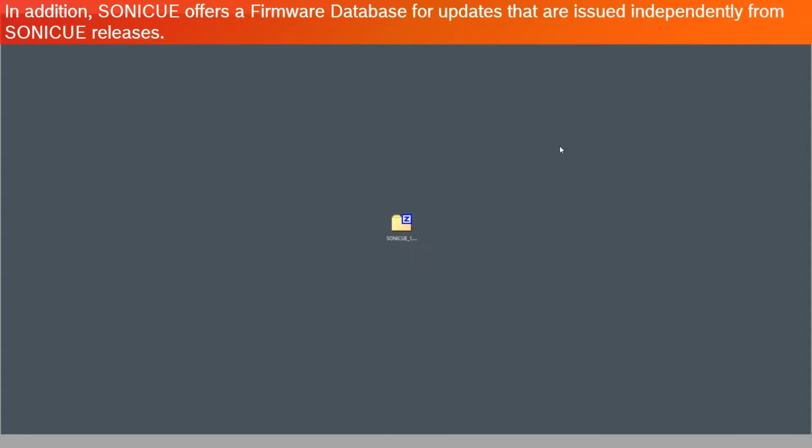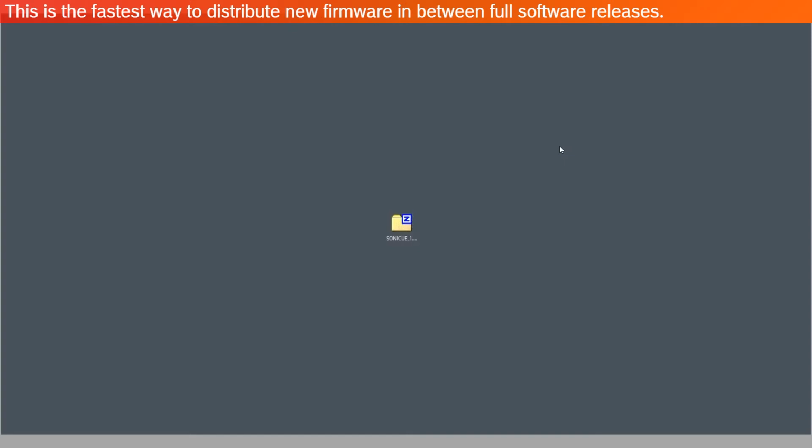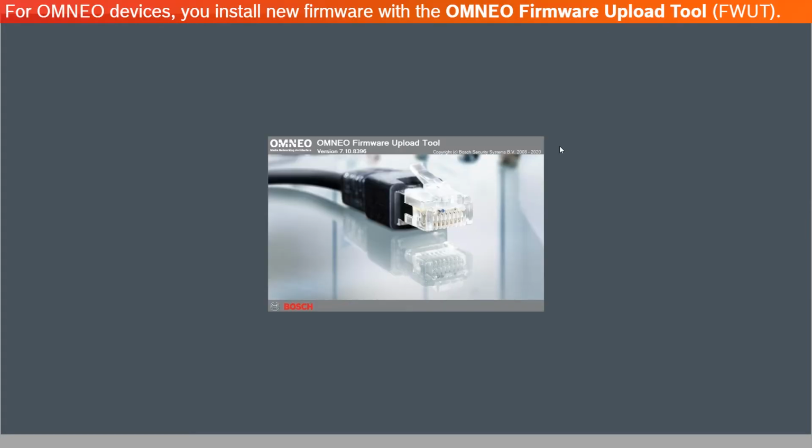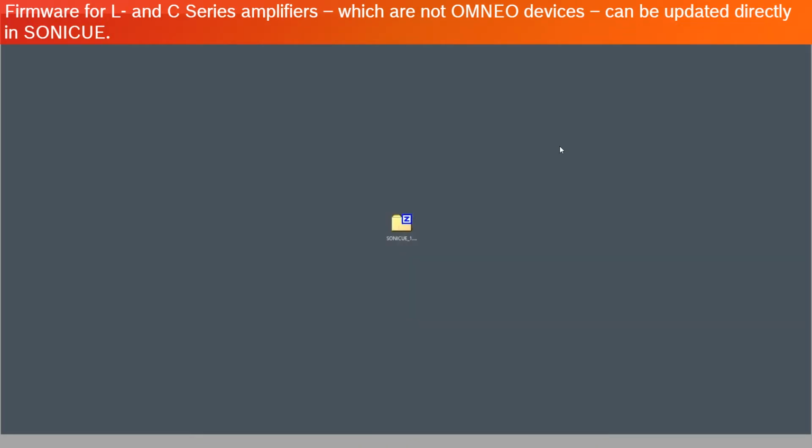The firmware folder contains compatible firmware and README files for every device supported by a specific SONICUE release. In addition, SONICUE offers a firmware database for updates that are issued independently from SONICUE releases. This is the fastest way to distribute new firmware in between full software releases. For Omnio devices, you install new firmware with the Omnio firmware upload tool. Firmware for L and C series amplifiers, which are not Omnio devices, can be updated directly in SONICUE.